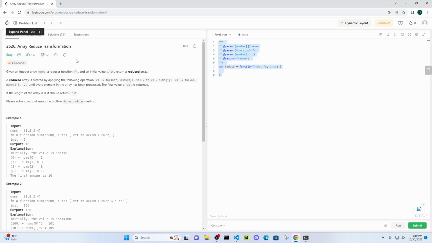All right, so the problem we are doing today is 2626, Array Reduce Transformation. Given an integer array nums, so an array that contains integers like this one here, 1, 2, 3, 4, a reducer function, so we're actually going to have a function being passed into our function, and an initial value, init. We're passing 3 arguments into this function. We will return a reduced array. And so what we're actually outputting is an integer.